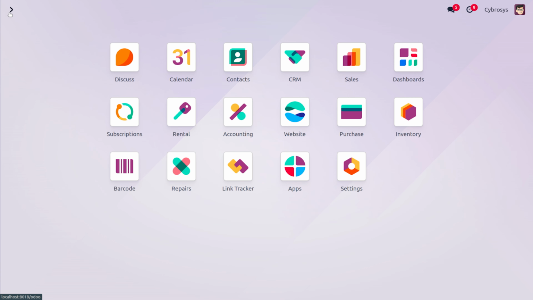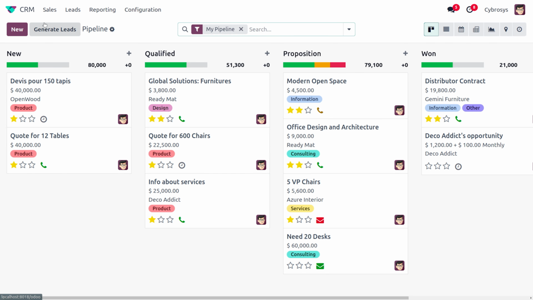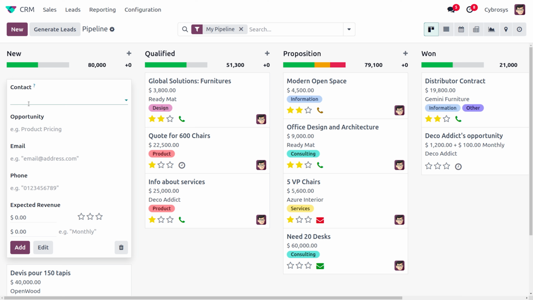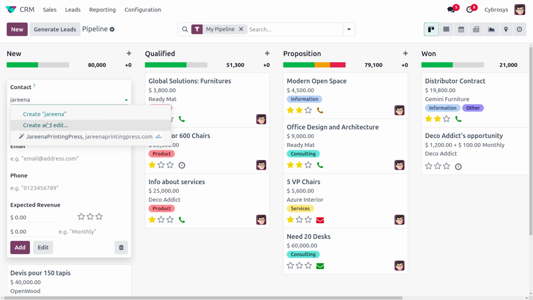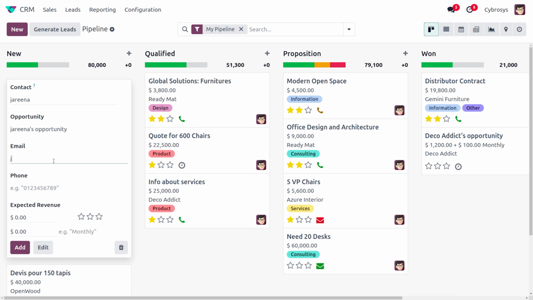Now again, let's move on to the CRM module and create a new opportunity over here. Let me click on the new button, where you can fill out the details of the customer. I'm going to choose a new customer over here, and let's create a new customer. Once everything is set, you can see the opportunity will be auto populated over here, and you can also set the email of the customer, and afterwards, you can provide the phone number. Let me fill out the phone number details over here.